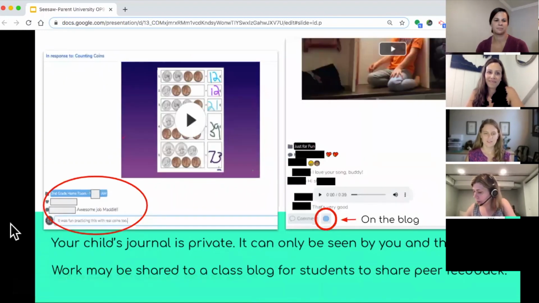Your child's journal is private. It can only be seen by you and their teacher. However, work may be shared to a class blog for students to share peer feedback. The work that your child completes will only be visible to you and their teacher. So you can see that down in the bottom of this picture to the left. The teacher and the parent have given hearts or likes to the student's work, and they've been able to leave comments. However, in order to build community and foster collaboration, the class blog may be used.